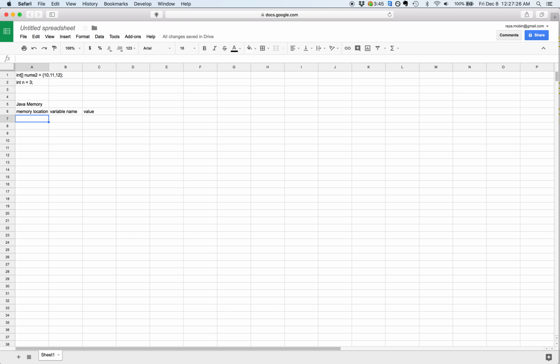So let's put these in the other order. Memory location, this number doesn't really matter. I'm just going to use 1001. The variable name is n, and the value of n is going to be 3. Okay, so this is a primitive. This is an object, and this is stored by value. What stored by value means is that the value, 3, is directly next to the variable name. And that's different from how Java stores objects.